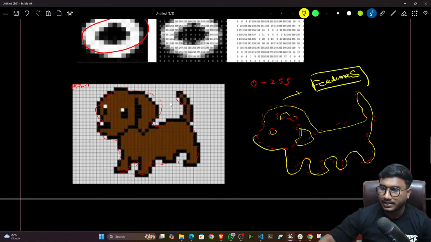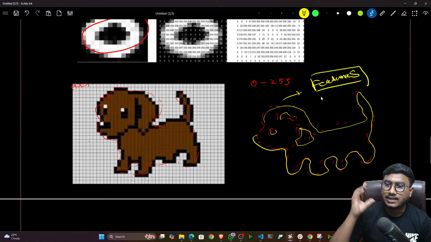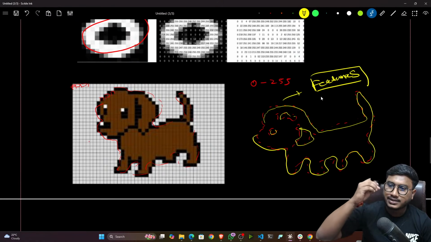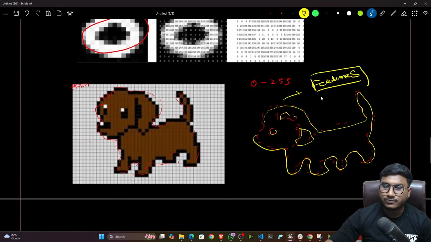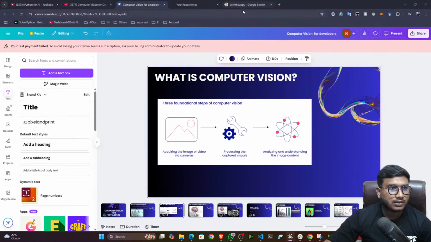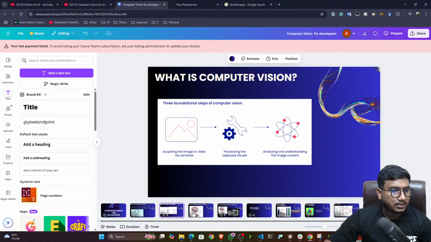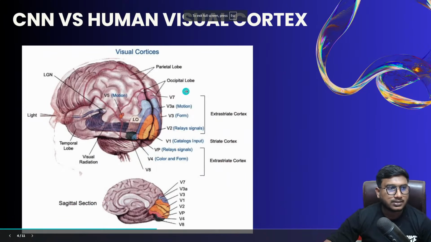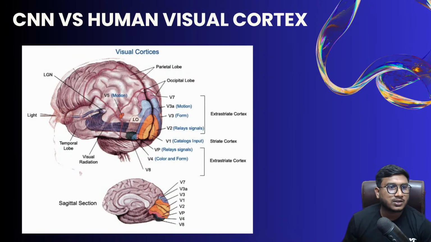I'll give you one amazing example, guys. I think from the example you will understand how this idea came about, how researchers got to know this idea, and that's how we have to do image processing. For this they did one cat experiment. I'll tell you. First of all, let me open my PPT. Let's first try to understand the CNN versus the human visual cortex.